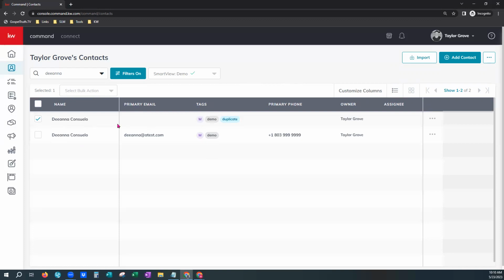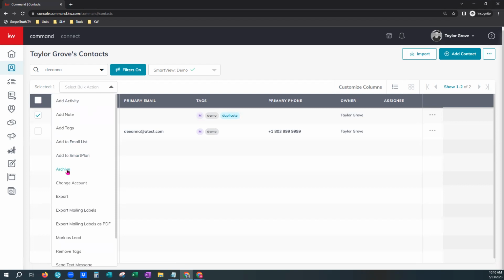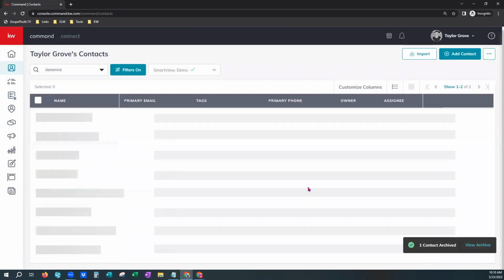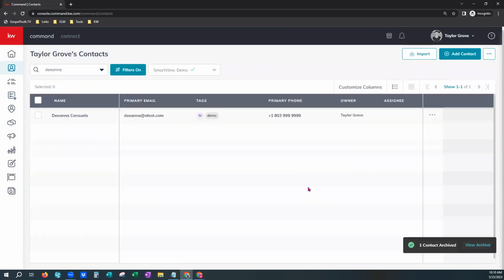So back to this, we know this is our duplicate. We want to archive and delete, a two-step process. I'm going to choose from my bulk action menu to archive. Now, what this does is it verifies, are you sure you want to archive this contact? Yes, I 100% know I've gotten all the good information off of it, and I know that it's my duplicate. So I've archived it. You can see that banner in the bottom right-hand side of my screen saying that I archived it.